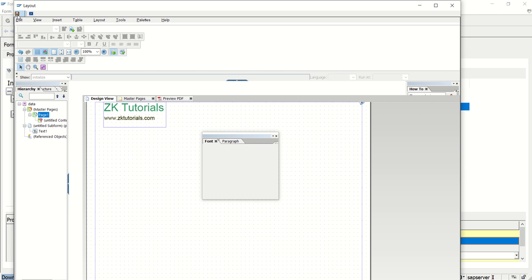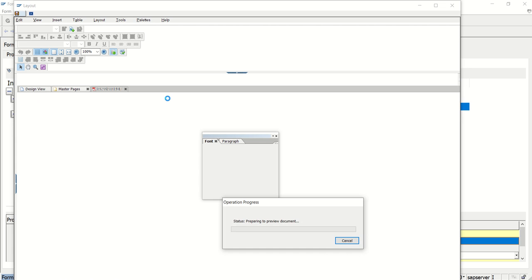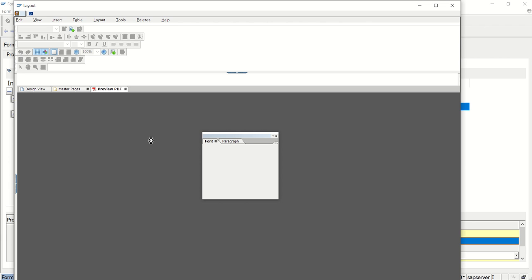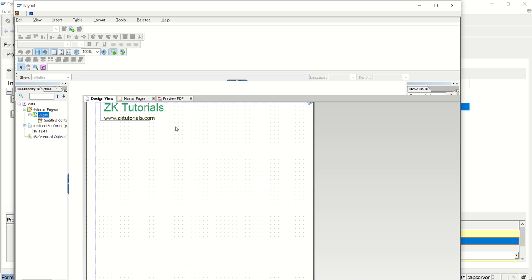Save this. Now as I mentioned, we can see the print preview here in this PDF, but in case this is not available, I will show how to check that also. Now if I click here, see the output. Here we can see how it will get printed on the PDF output. Now again I will go to the design view. Now let me close this.